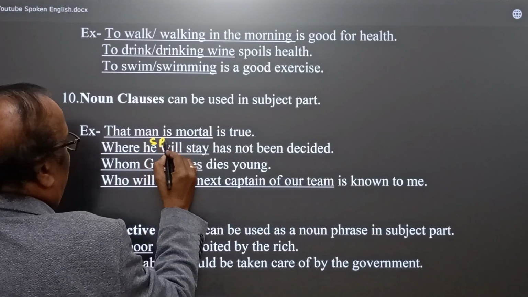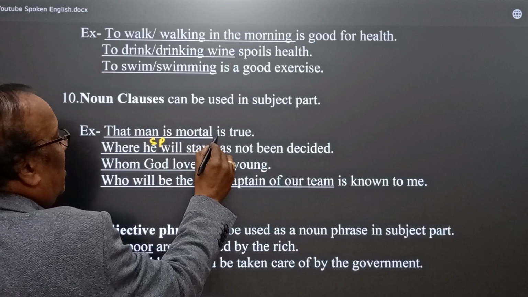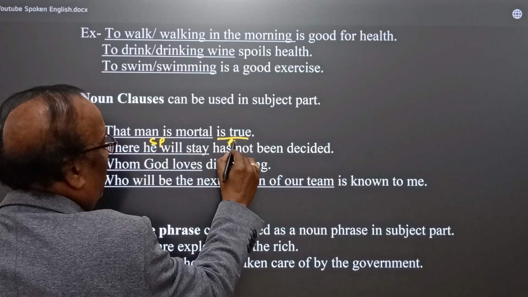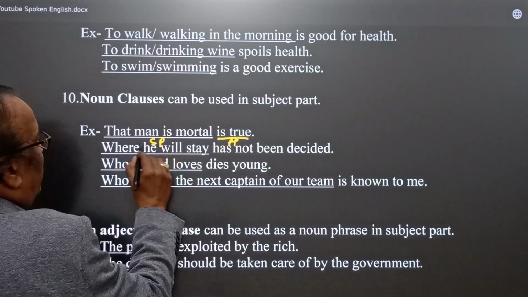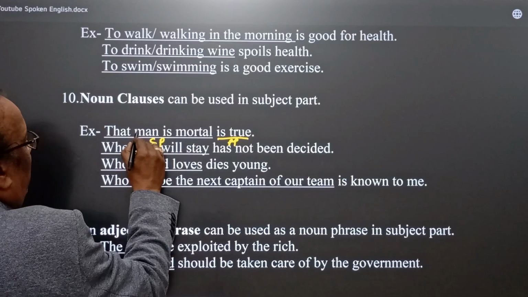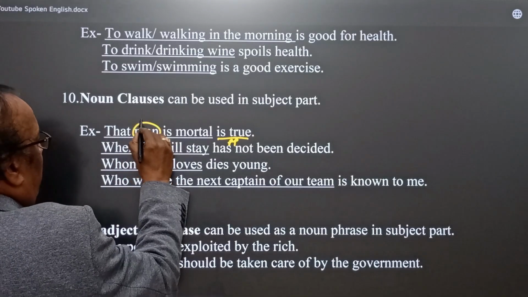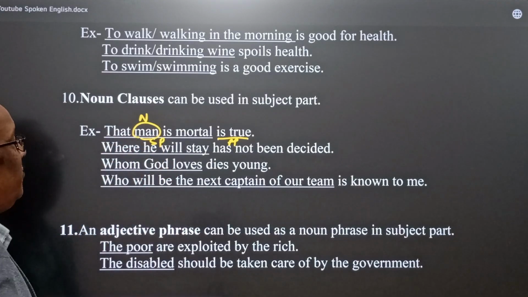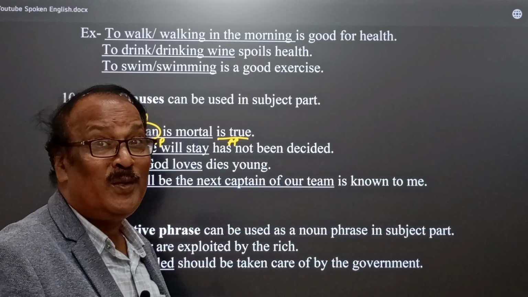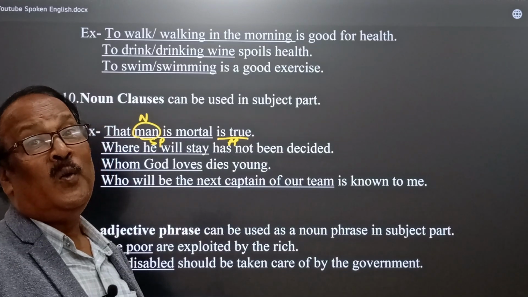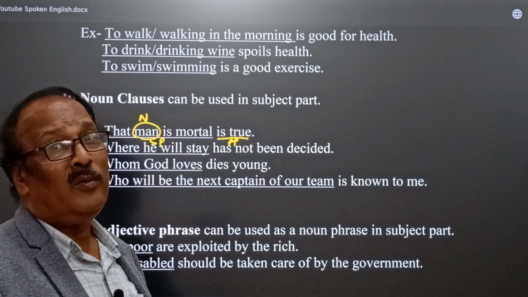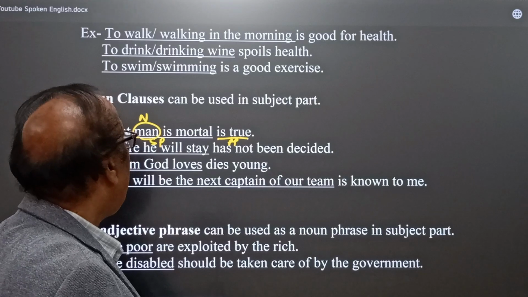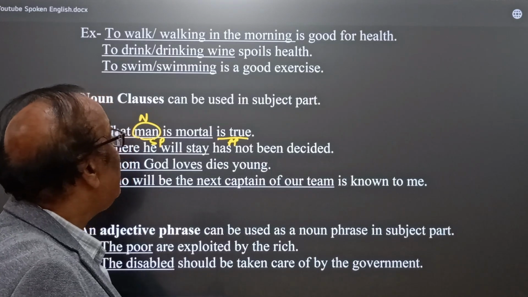Subject part: "That man is mortal is true." Predicate part, and here the subject part. Man is the leading role. Here "man" is a noun, and in "that man" we find that is the conjunction, which is used at the beginning of a noun clause, and "that man is mortal is true."